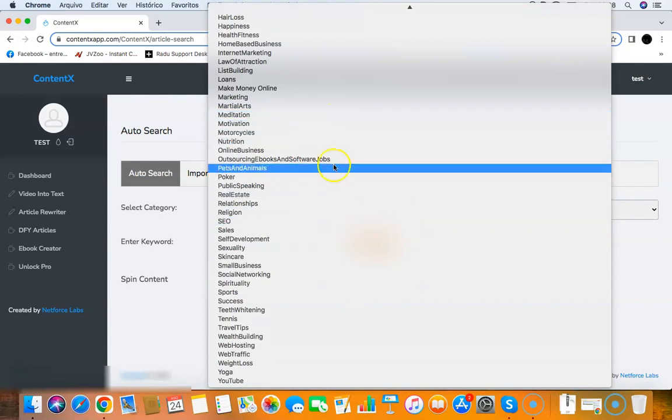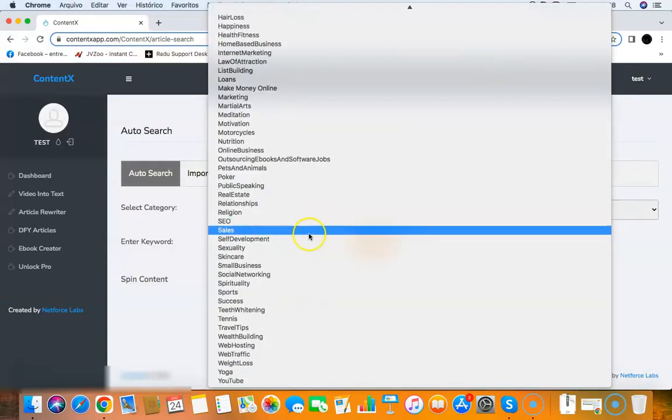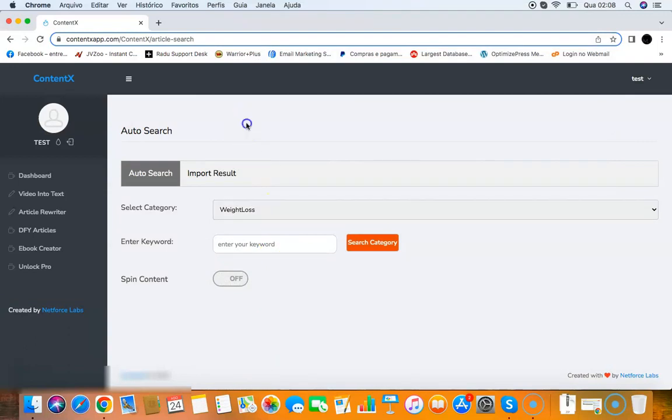So all you need to do is select the category you want. So let's say I want articles about weight loss. And then all you need to do is click search, and it will find done for you articles that you can use right away or you can sell to clients, right?